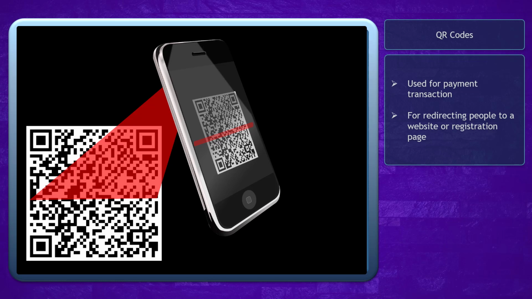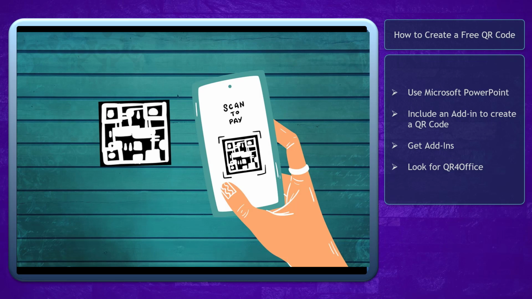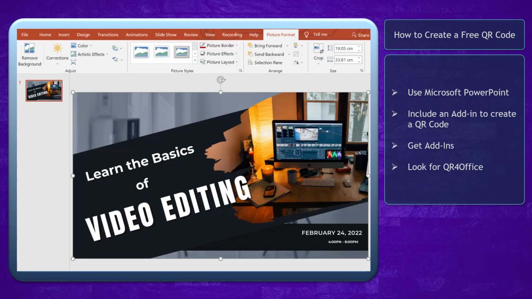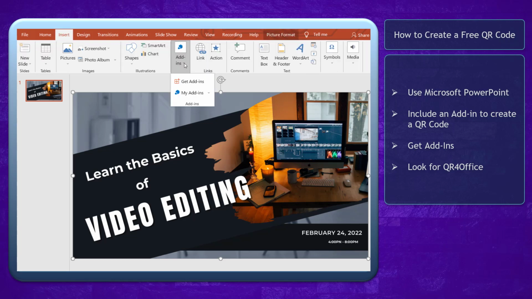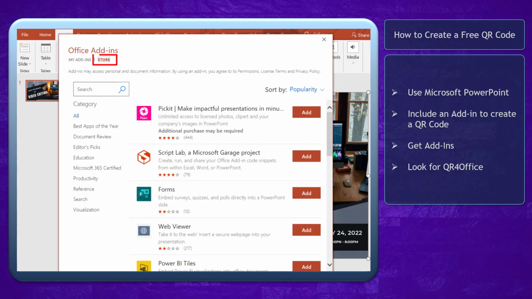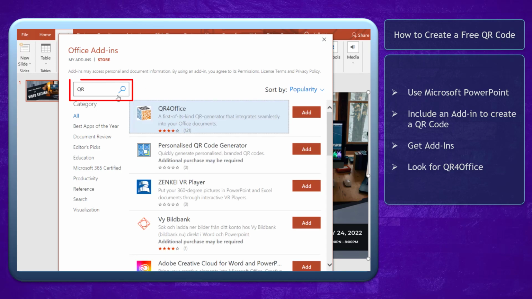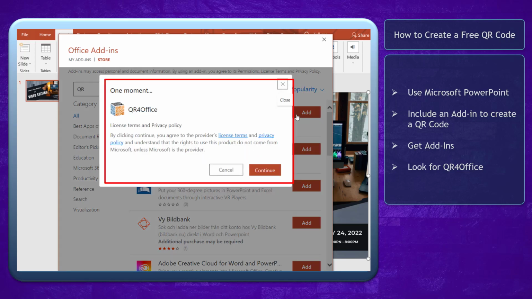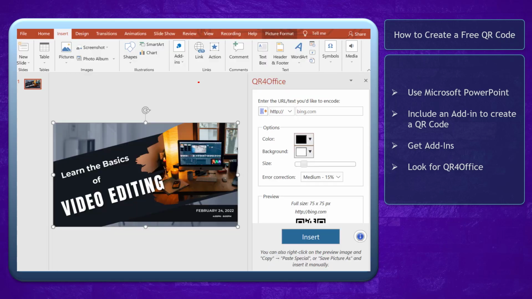Now let's get started. How to create a QR code. If you want to create a QR code for free, you can use your PowerPoint. You need to install an add-in so that you can create a QR code using your PowerPoint. You will see a pop-up window for searching for Office add-ins. By default, you'll access the store for Office apps. Now type in the QR keyword. On the search results, look for QR for Office. Then click Add button. You'll see this window to agree to the license terms and privacy policy. Now click Continue. Once added, you will see a QR for Office section here.